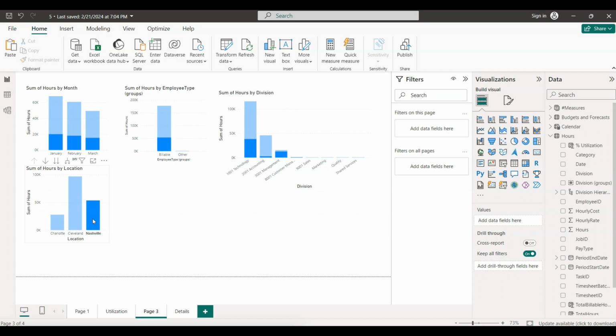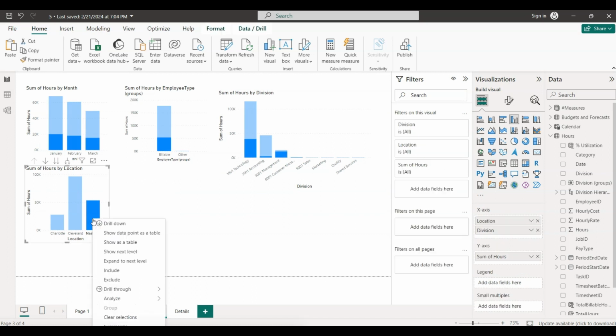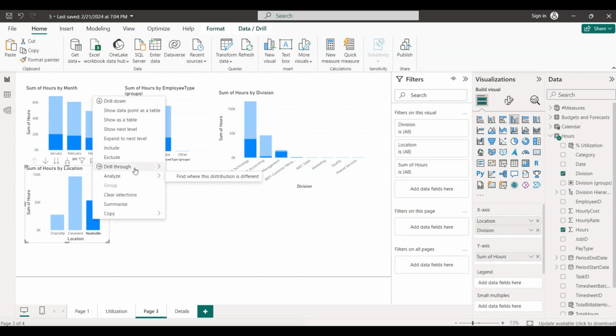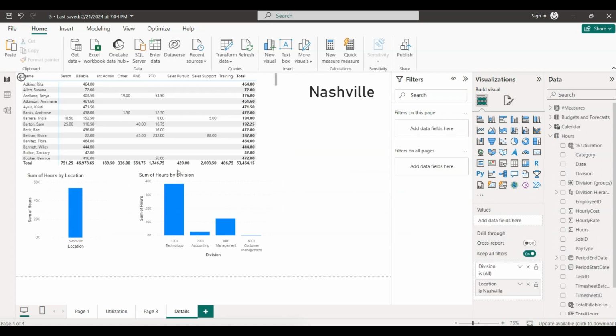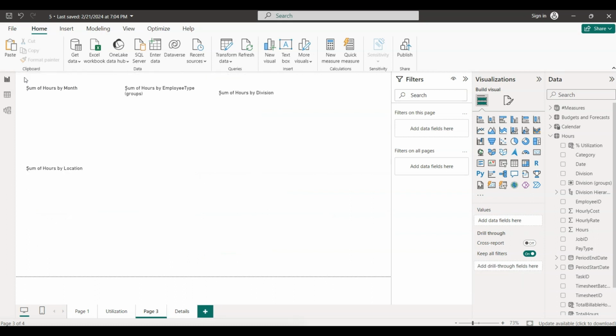So now I am clicking on Nashville location, then browsing the option drill through, and then select details. Now it will take you to the details page, and you can see the change of location, that is Nashville. Right, so this is jumping from page 3 to details page. Similarly, you can also go back to page 3, control plus click.